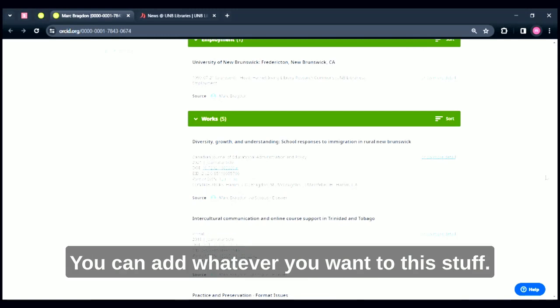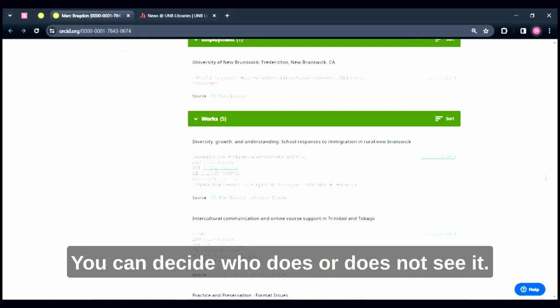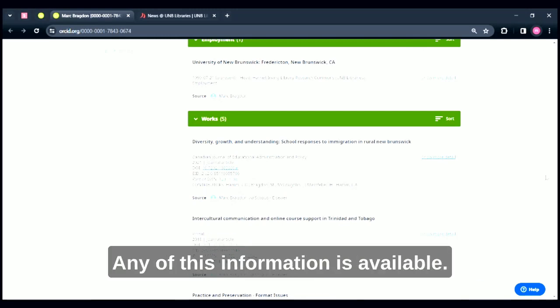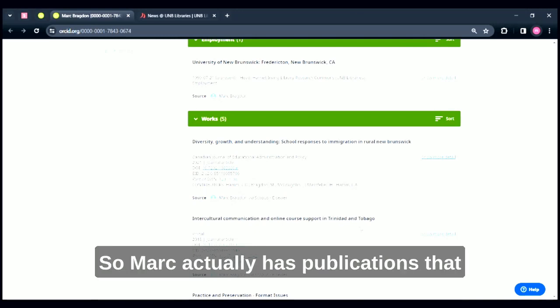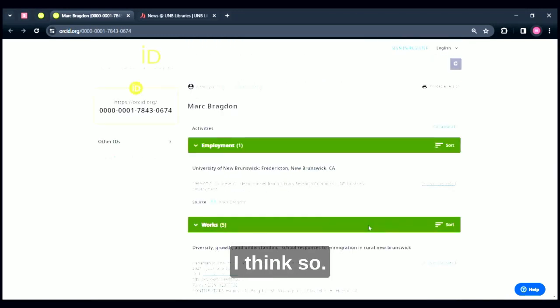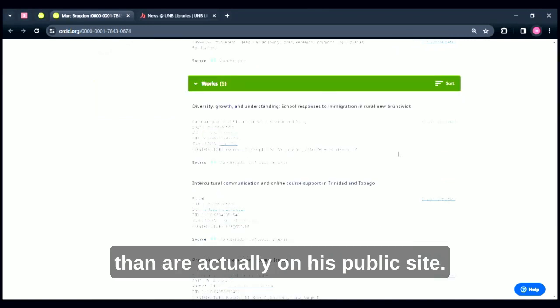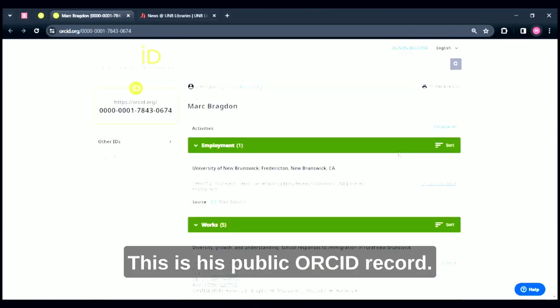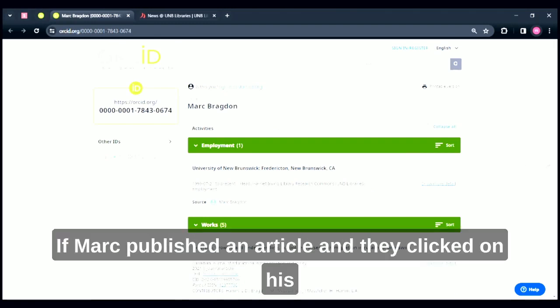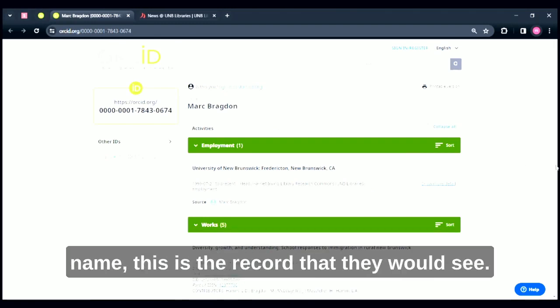You can add whatever you want to this stuff. You can decide who does or does not see it. Any of this information is available. So Mark actually has publications that are hidden from view here, I think. So Mark has listed a handful more publications that are actually on his public site. This is his public ORCID record. So anybody could view this. If Mark published an article and they clicked on his name, this is the record that they would see.